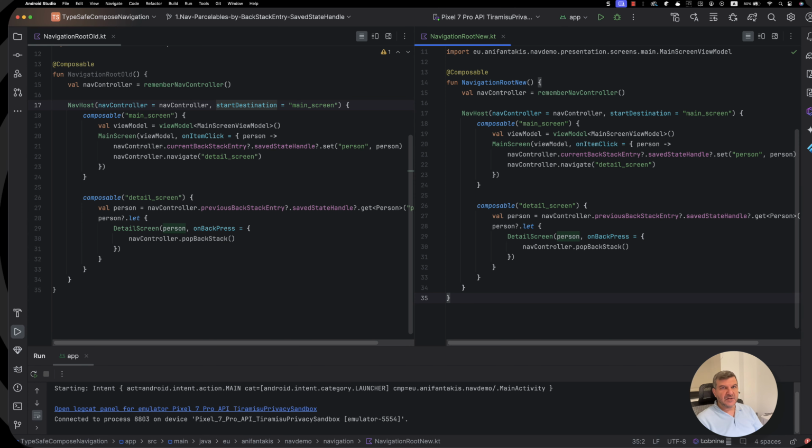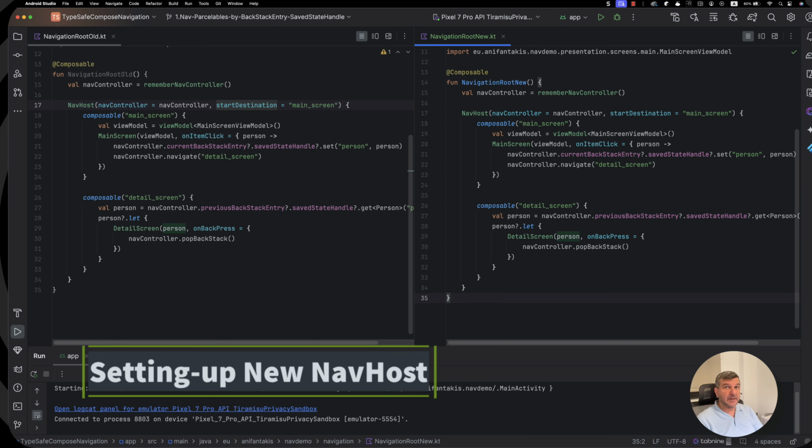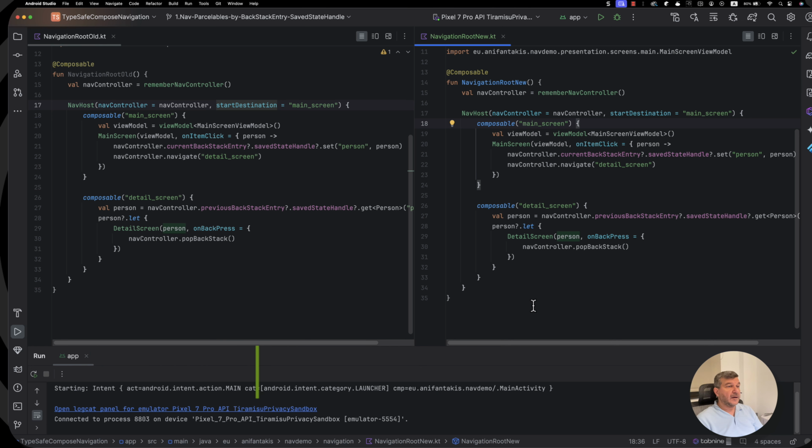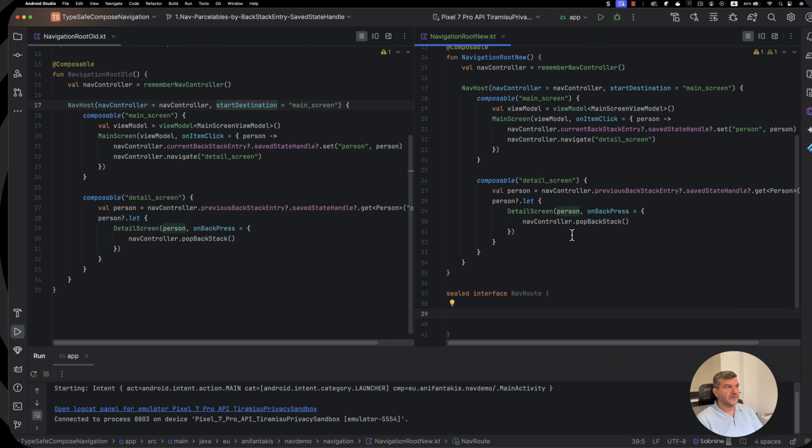So let's do this modification on our NavHost, where we will be passing singletons and data classes instead of string routes here. That will give us the benefit that we will be able to pass data inside this data class, so they define both routes and arguments. So let's start by creating a sealed interface, and let's call it NavRoute. And let's start by defining our main screen. The main screen doesn't take any arguments, so this can easily be a singleton.